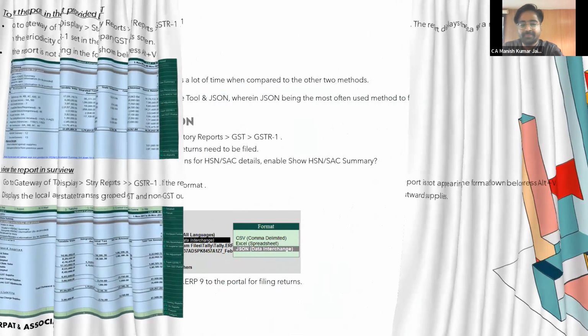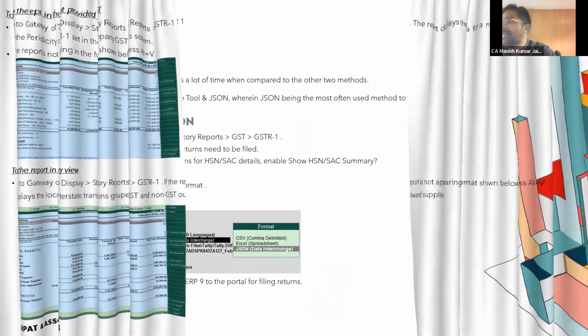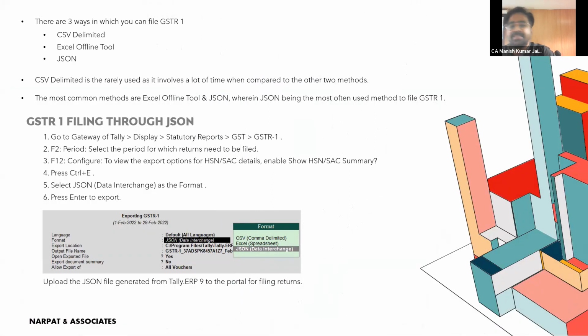So in how many ways can we file GSTR1 from the Tally software? One is CSV delimited. What this does is break all the data in a single file into separate units, let's say B2B, B2C, B2CS, CDNR, CDNUR, all the 15-16 sheets it will make. Only the ones applicable to us will display; the rest it will not display. And for each sheet you have to go inside and upload it by the offline tool of GST. So this is tremendous work.